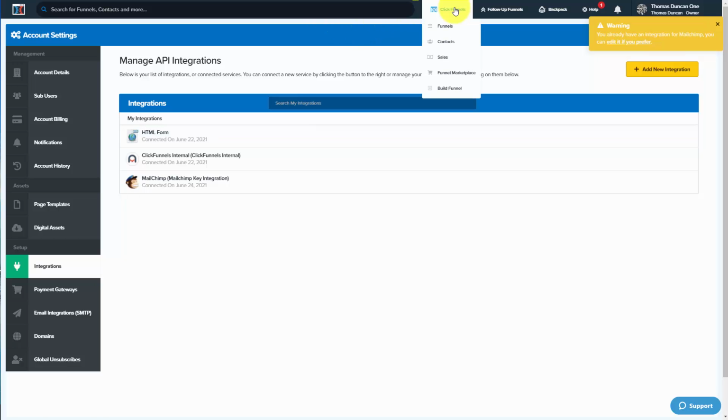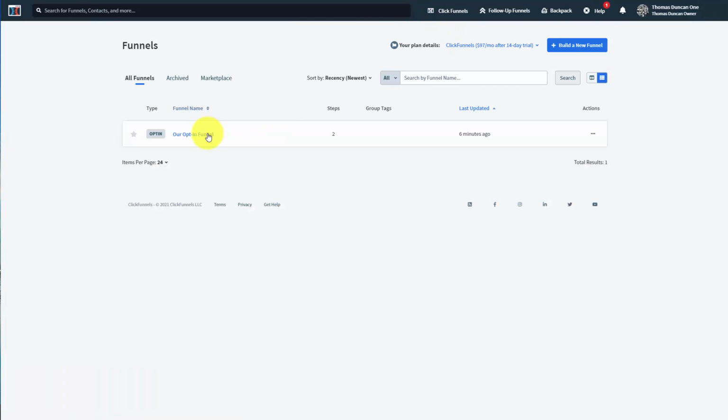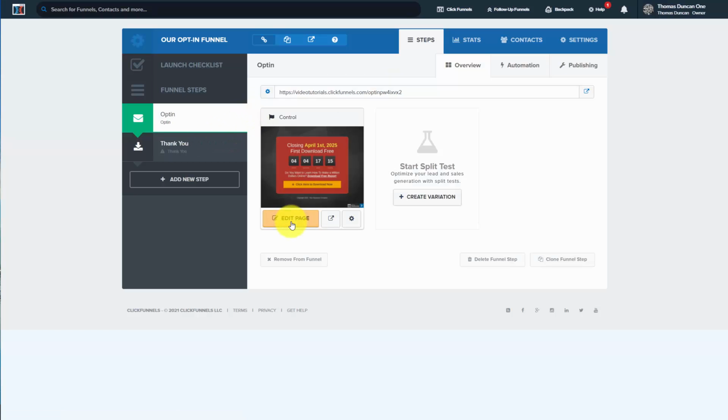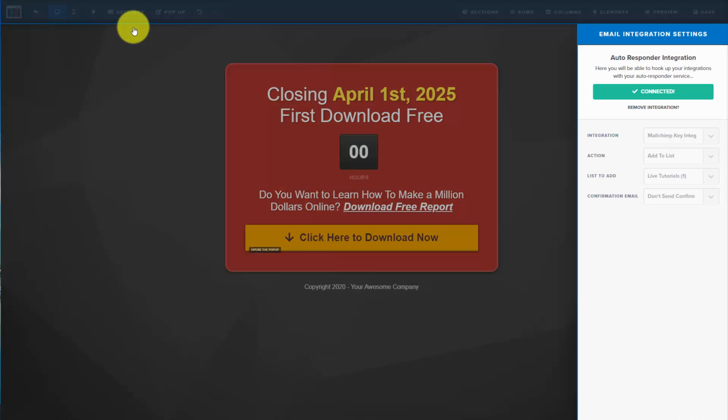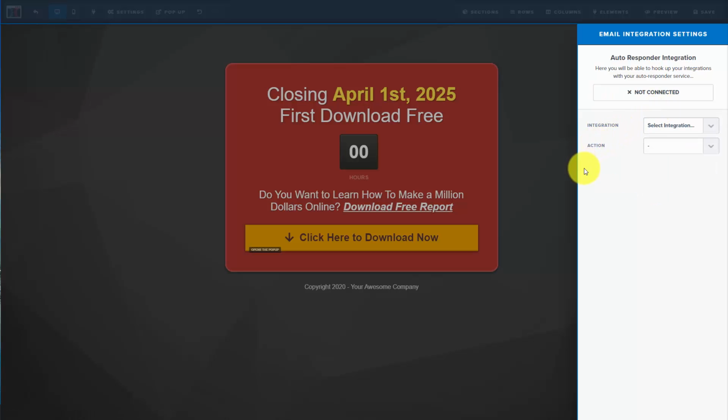What you'll then do is go back to your funnel, go inside of your funnel, and edit your page. Then go to your integrations area. And what you'll need to do is connect your API key. Now, in order to demonstrate this, we're going to remove the integration so that we can connect it again.